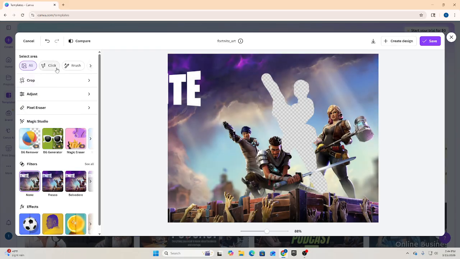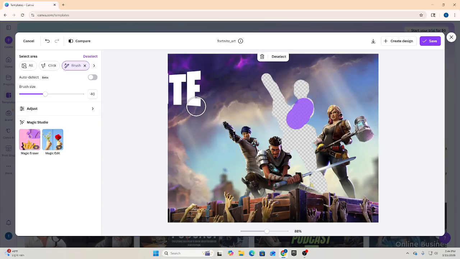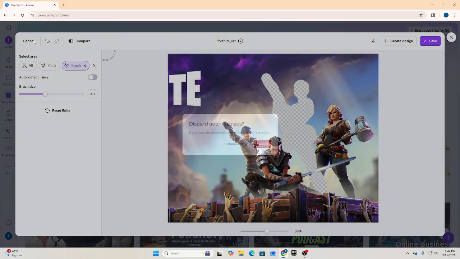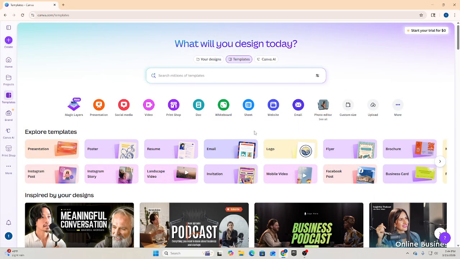And then you could add something, or like brush. You could add something right here. But yeah, so that's basically how you crop. You can remove background. This is if you have the Pro. I know it sucks, but there's a lot of things you can do for fun, for free. So just keep that in mind.